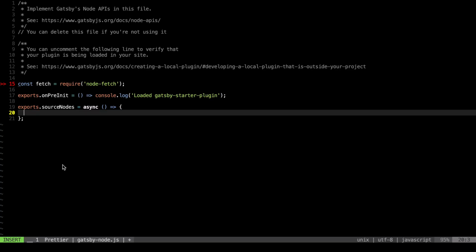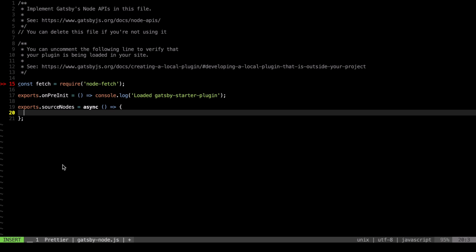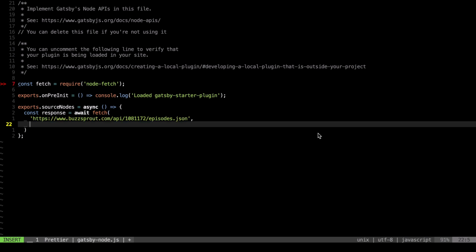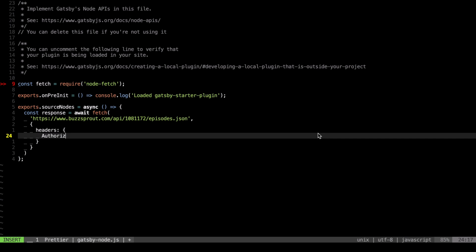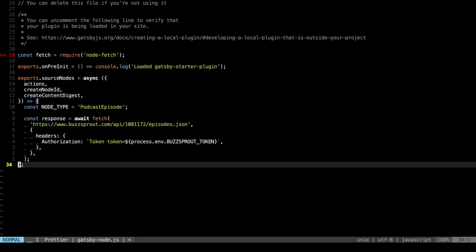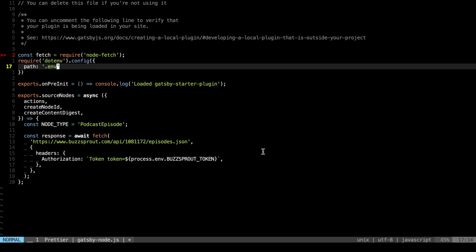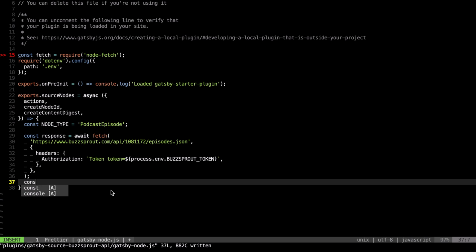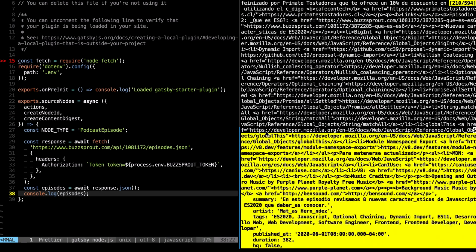Now, we can replace our console log by using fetch to request the data. So we create a new variable called response that will be equal to await fetch, and as parameters, we pass the API for the Bootstrap podcast and add the second parameter as the headers with the token for the authorization. To protect our token, we will use just the .env file and the dotenv package to load it. Then we can get the JSON object from the response by using await response.json. And to test this out, we can just execute the build and check the console with our result.